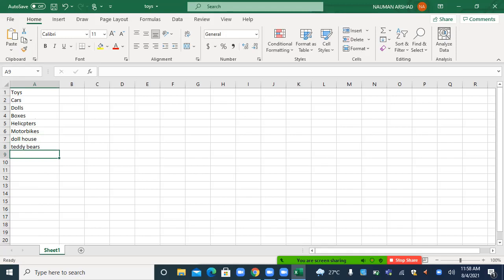Okay, now let's write the numbers in front of them. How many cars do you have? Let's say I have 5 cars, so I'll be writing 5 over here, okay? In the next, how many dolls do I have? So I'll be writing 4 over here. In the next, how many boxes? So let's say I have 15 boxes. In the helicopters, I have only 2 helicopters. In the motorbikes, I have 4 motorbikes. I have only one dollhouse and I have 5 teddy bears.